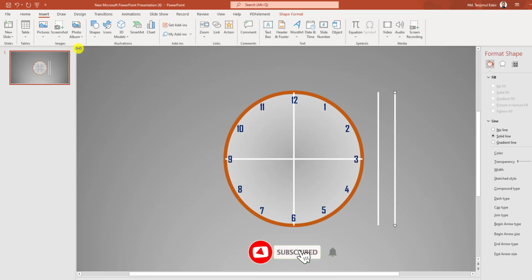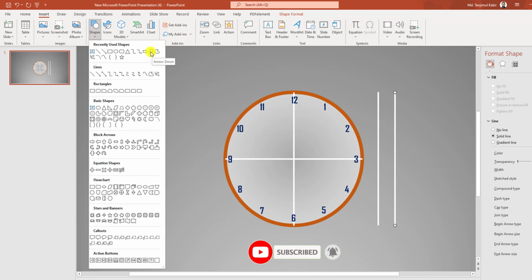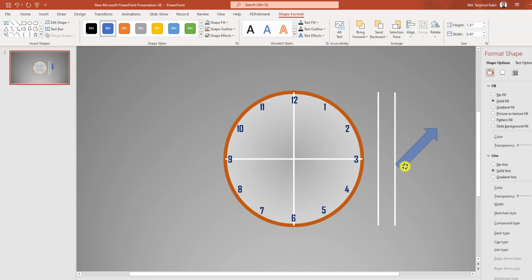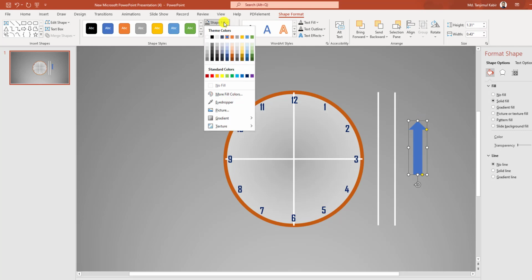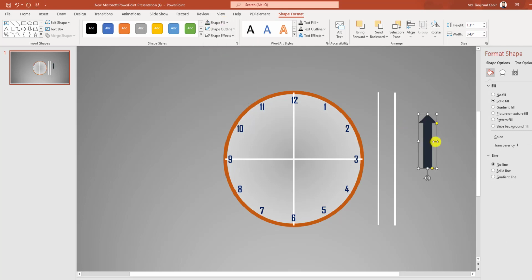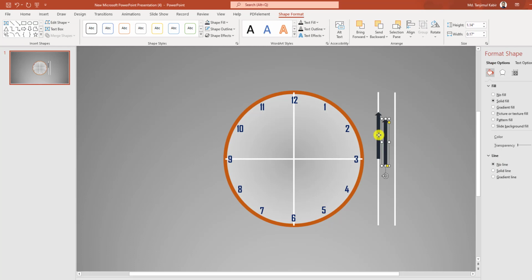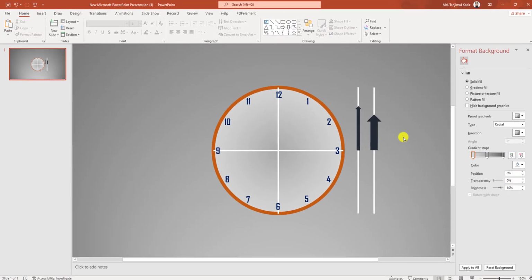Now go to insert, go to shape, select the arrow down shape and draw it like this. Rotate it, go to shape outline, make it no outline, go to shape fill, make it this fill color and resize it and place it like this. Again press Ctrl D to make it duplicate and place it like this. Make it bigger and place it like this.